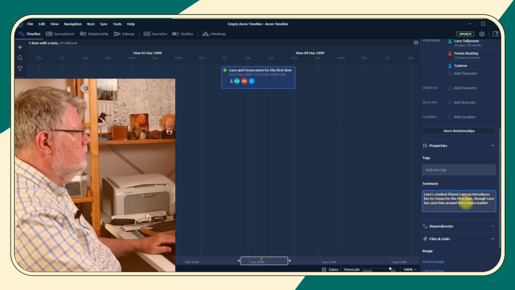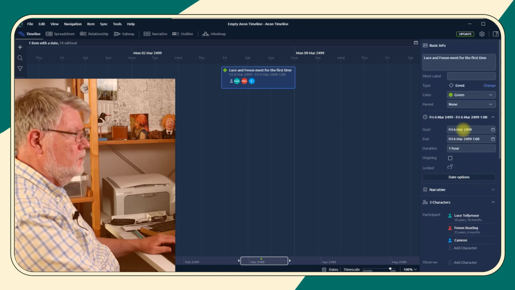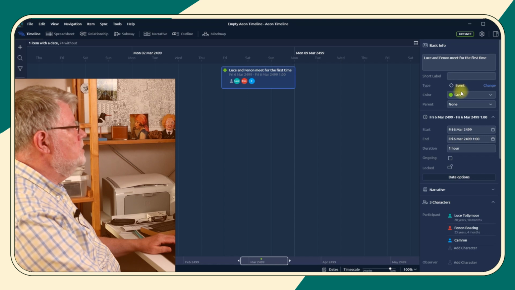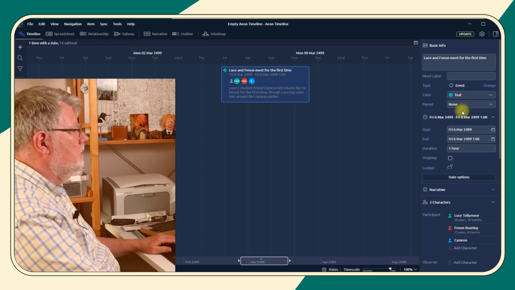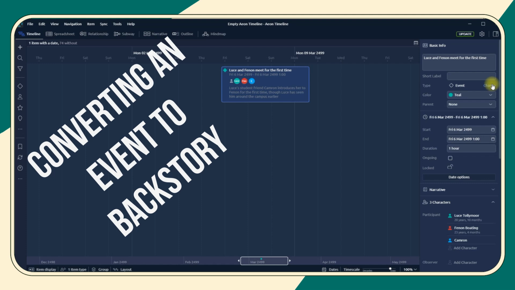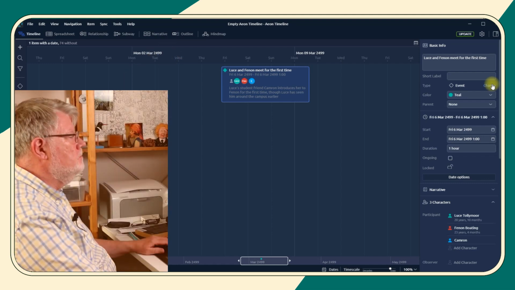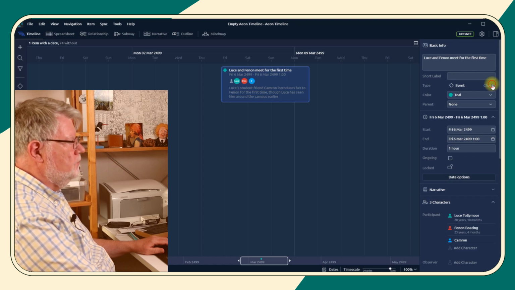Now I want to change the color of this event. As I've said before, I've been color coding events by the point of view character who is most involved. And in this case, I want to change the event color to teal to keep it identified with Luce. Because this event, her meeting Phenon for the first time, is something Luce remembers but which won't come into the story in its chronological place, I want to change this from an event into backstory.